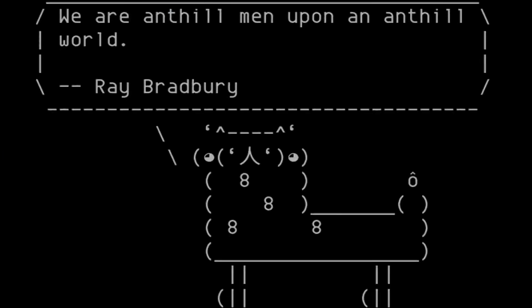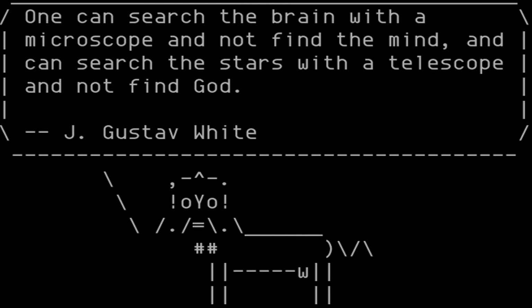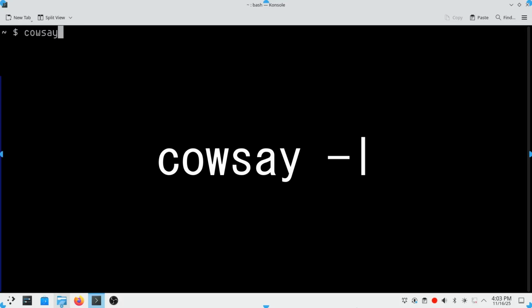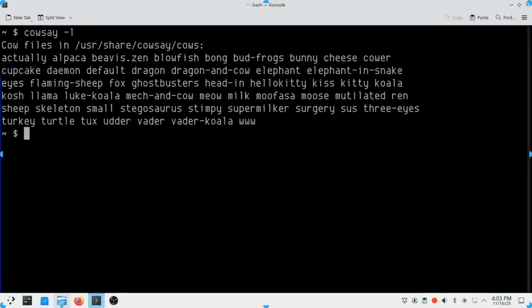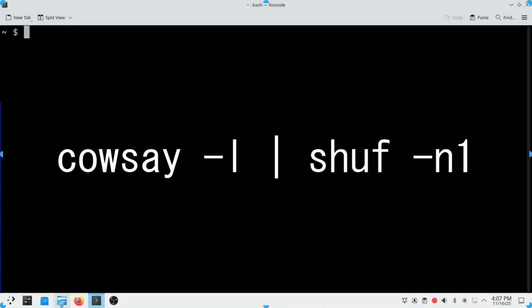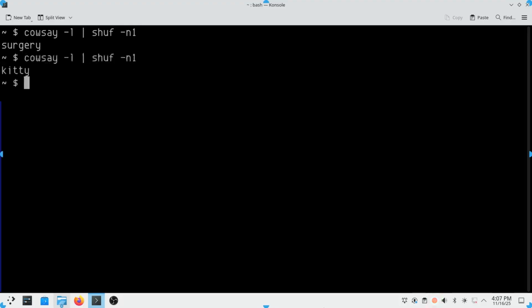But we're not finished there. You can modify this command to use several different species of cows, including the alpaca cow, Scowleton, and Cowth Vader. You can see a full list of all the available cows by typing cowsay -l. Now we can pipe that output into the shuf command with the -n1 modifier, and that will generate a random cow name every time we run this.